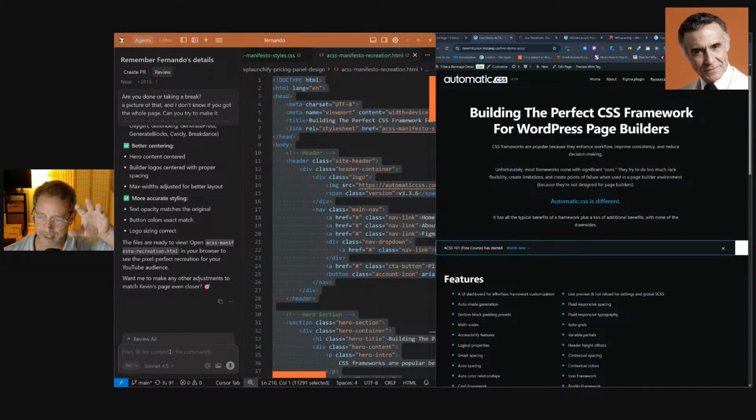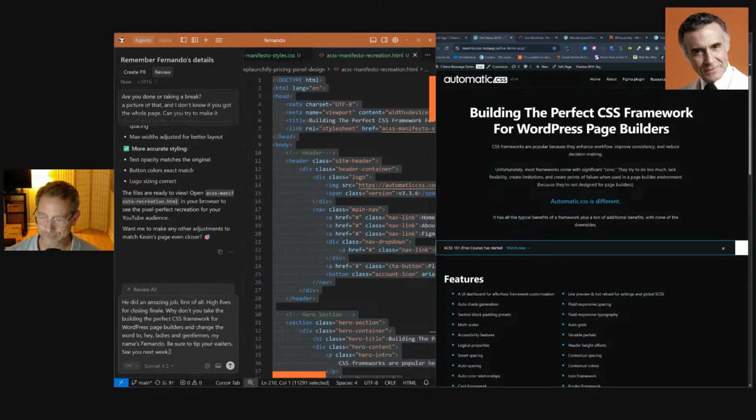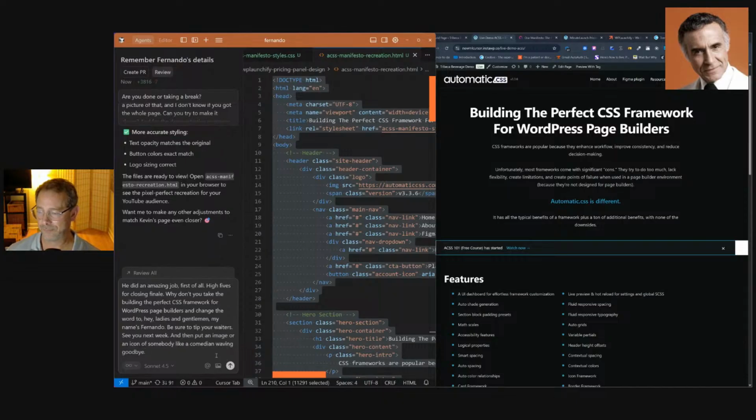For closing finale, why don't you take the Building the Perfect CSS Framework for WordPress Page Builders and change the word to, hey, ladies and gentlemen, my name's Fernando. Be sure to tip your waiters. See you next week. And then put in an image or an icon of somebody like a comedian waving goodbye, and change out the main H1 hero for that.